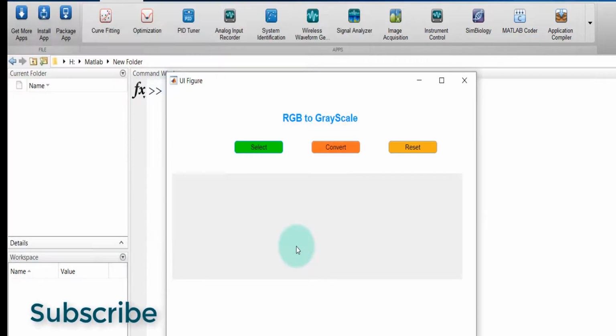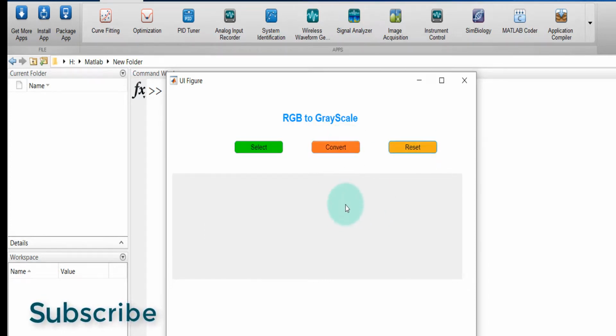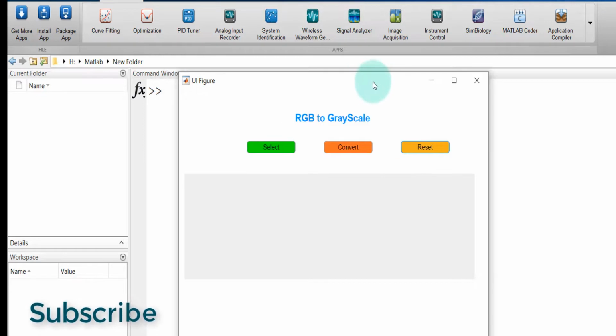Select an image, and then it is displayed on the left side. Convert, output on the right side. Reset, everything is gone. So that's the thing for this project.